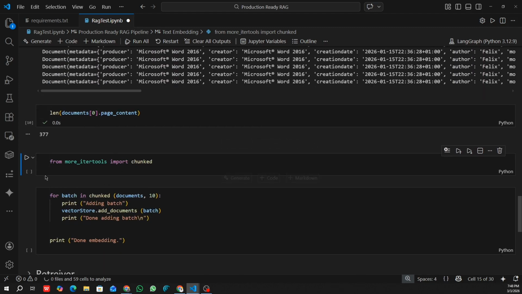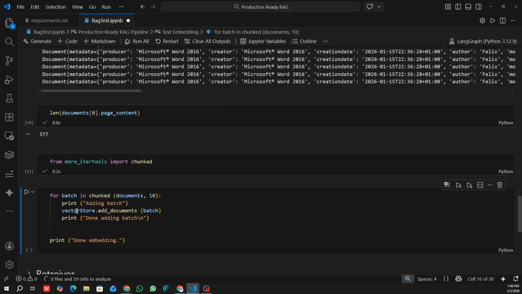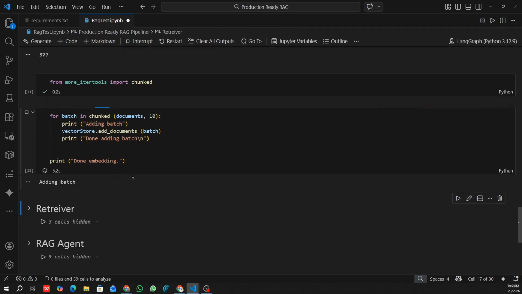So now we're going to embed these documents into our vector store. We'll get the chunks, and we are picking them chunk by chunk from the documents, 10 at a time. We're iterating over the documents and getting each batch. Each batch is around 10. We are printing adding batch, and then vectorstore.add_documents, to add the documents to the vector store. So let's run this, and then we wait so that it can actually add the entire document to the vector store.